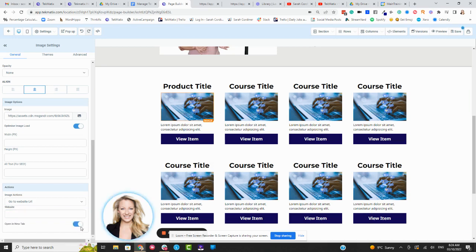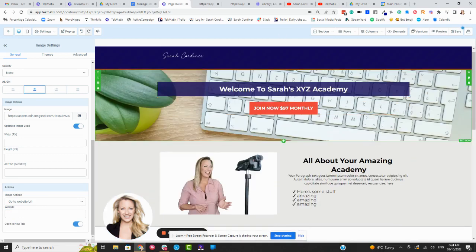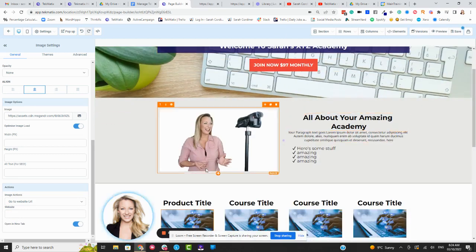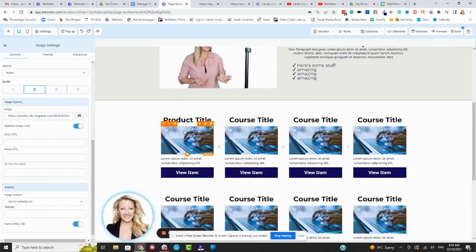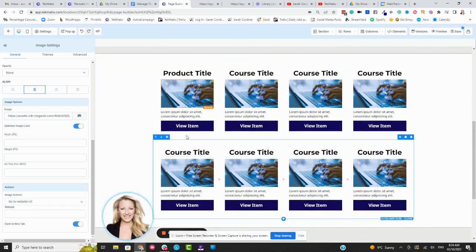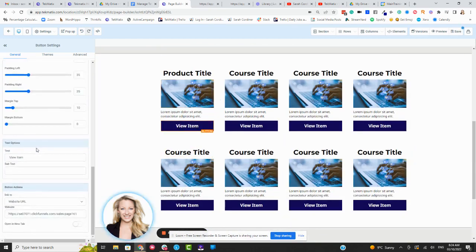Turn on a new tab so that it doesn't get rid of this whole page. And now what that will basically do is it will make it so that person can see this is a whole store or a whole academy of options. When they click on that image, and again, do the same thing for the button, click there on the button, scroll to the very bottom, and then say website URL is the action when they click the button. What website URL? Well, that will be the landing page or the sales page for that product. Open in a new tab.